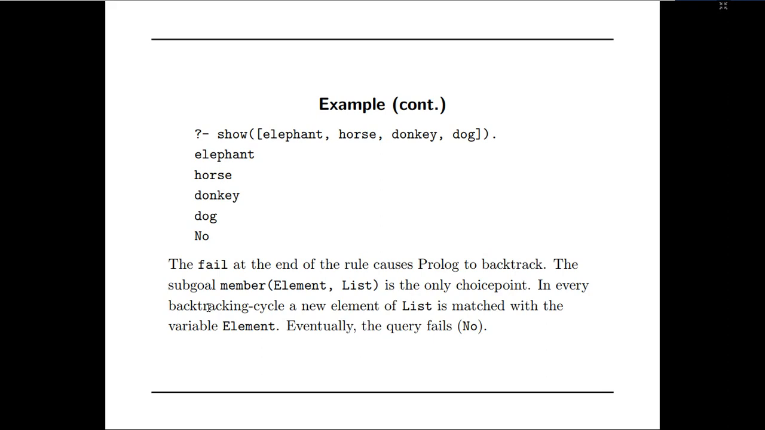The fail at the end of the rule causes Prolog to backtrack. The subgoal member(Element, List) is the only choice point in every backtracking cycle. A new element of the list is matched with the variable Element. Eventually the query fails and will present no.